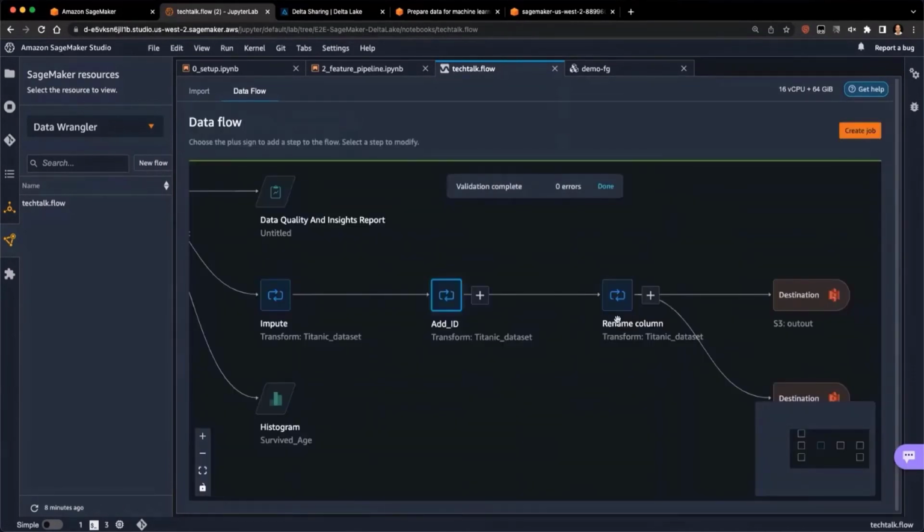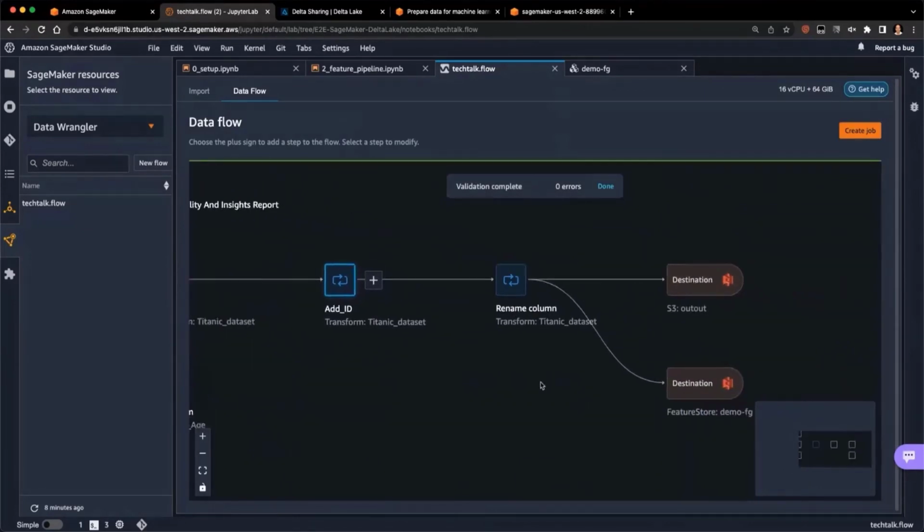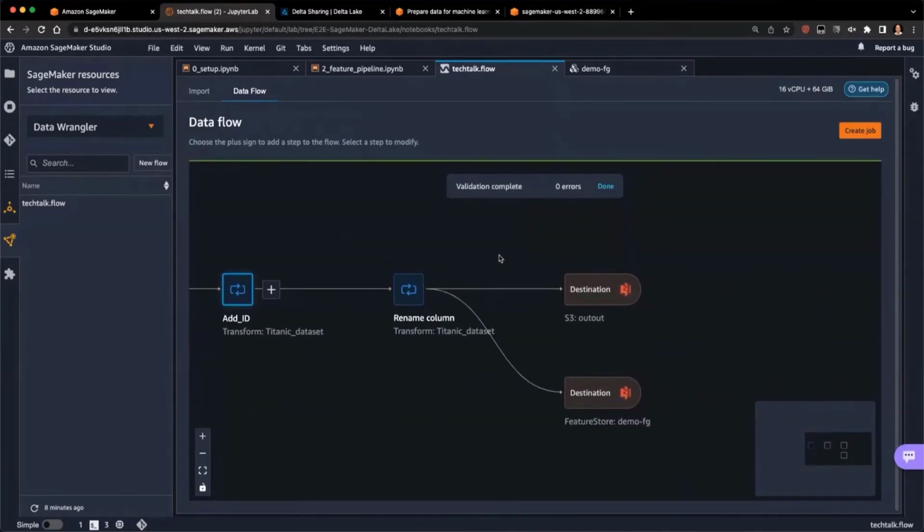And then I could also rename columns, etc. Now, finally, the last step is where do you want to write the results of this? So in this case, I'm going to be sending the results to two possible destinations. The first one is actually a feature group.